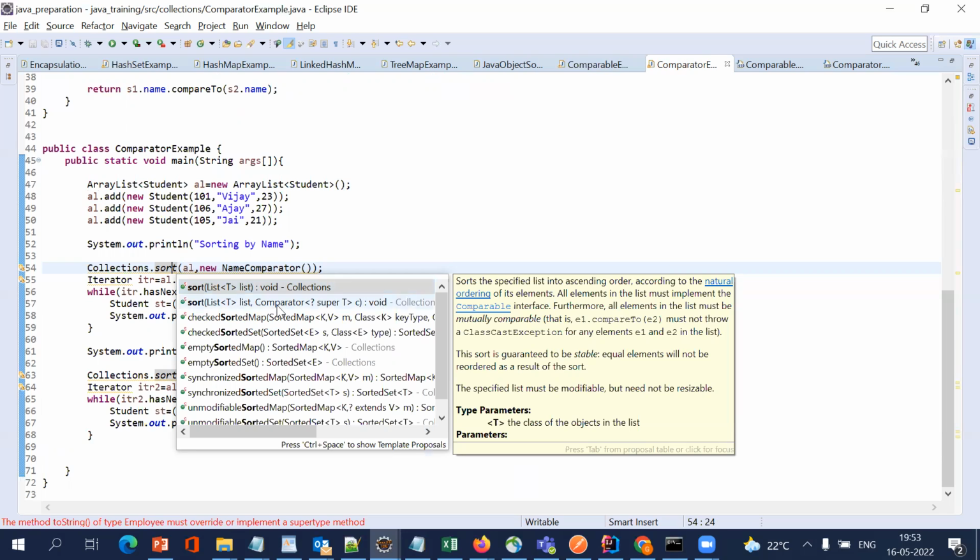But in case of the comparator, there is a separate class. That's why you need to pass that as a separate argument. You should remember that in case of Comparable, the particular class itself implements it. So everything is aligned in a single class.